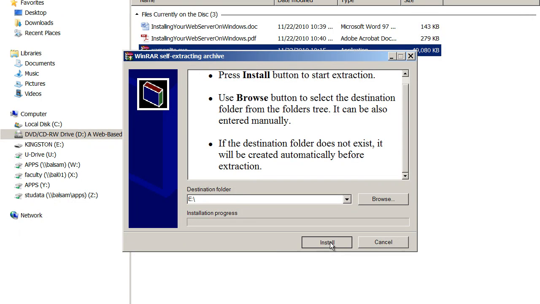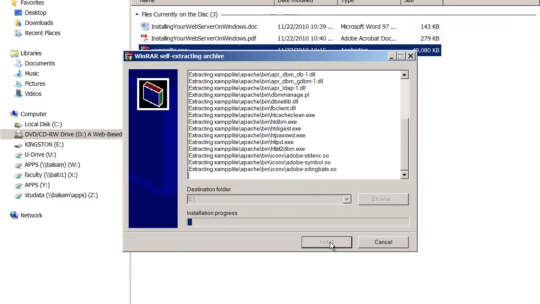Now click Install, and the server will be installed. If you are installing on a USB drive, this may take some time because the server contains a large number of files. Don't worry if the process seems to slow down sometimes. Some files are quite large. Be patient while all the files are extracted. That's it. You have now installed your web server, and you are ready to move on to the next step.